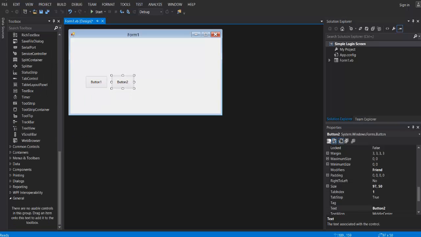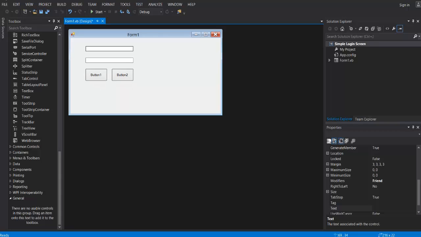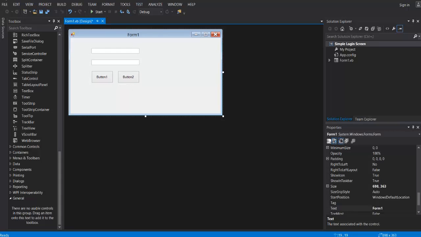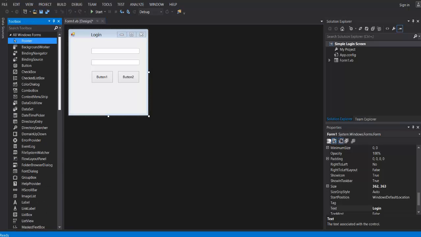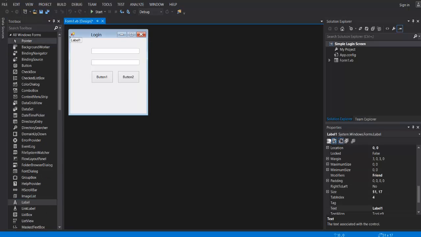Anyways, after you added the buttons, you have to add two text boxes. One is for the username and the other one is for password. Make sure that you know which is which. For example, text box 1 for username and text box 2 for password. You arrange them the way you like. Make your form as big or as small as you want. Here I'm renaming the form into login because that's the login window, of course.